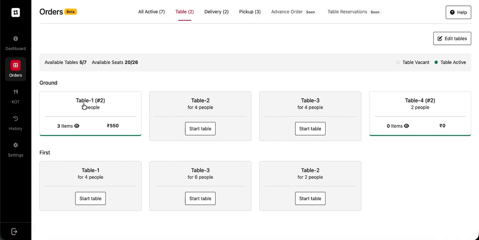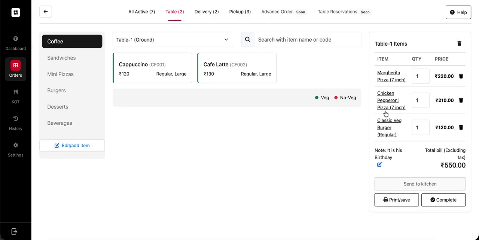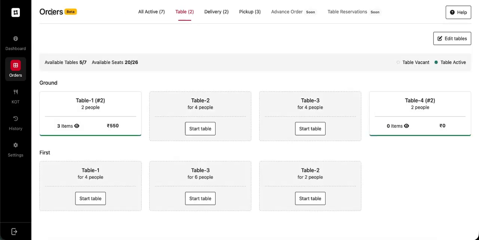Now let's understand the tables. The tables with a white background and green line at the bottom are active tables. These are tables where orders are already running. You can see number of people, number of items, and the current bill amount. The tables with a gray background and dotted border are vacant tables.